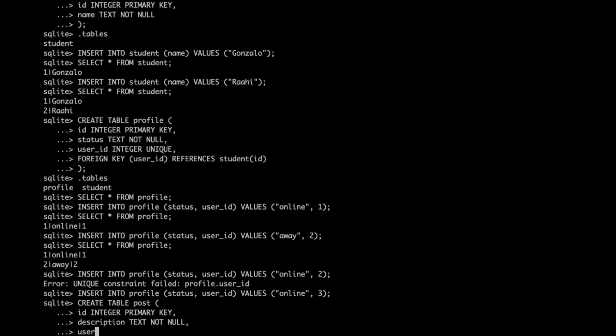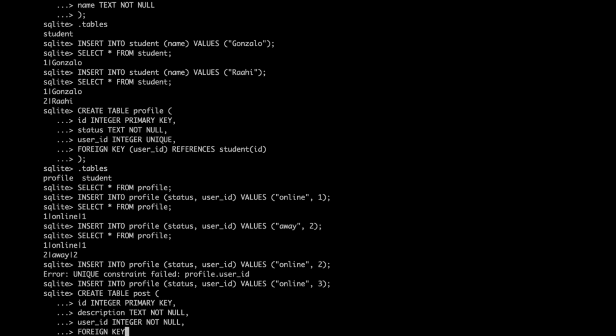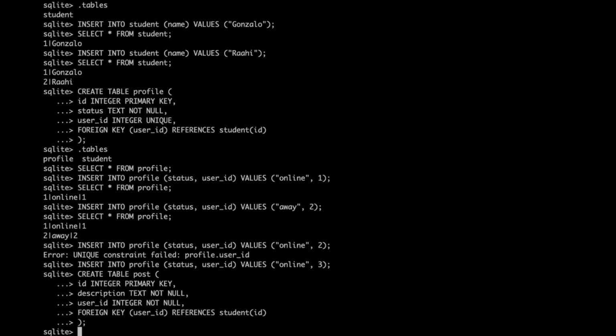So in this case, we're going to do as we did before, but now we don't want it to be unique, because if this were unique, that means every user can only have 1 post. That would be one-to-one. We want users to be able to make multiple posts. So we'll say that this is not null. And then as before, we can just associate this. I'll say that the user ID references the student table's ID entry.